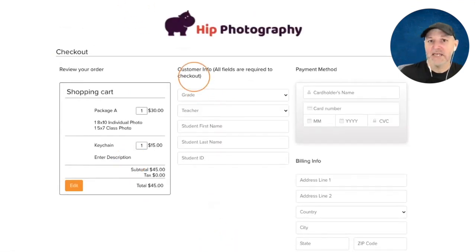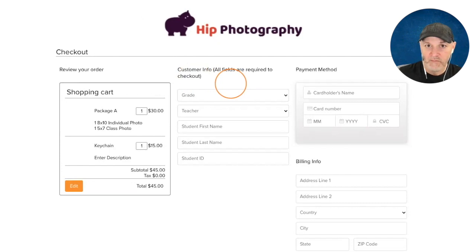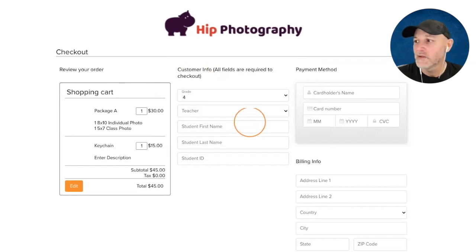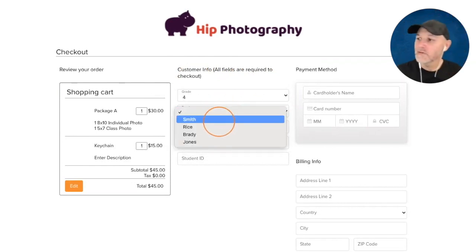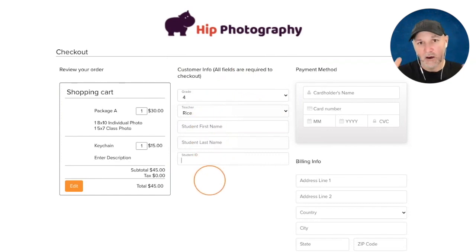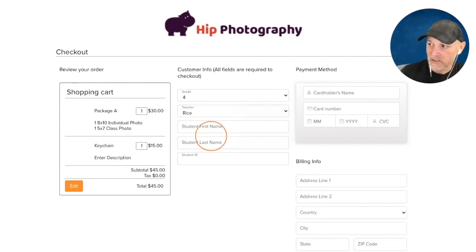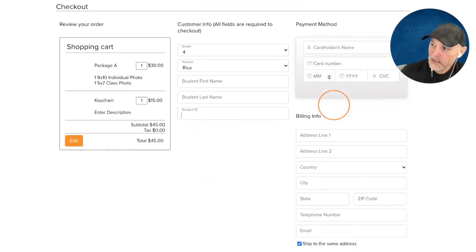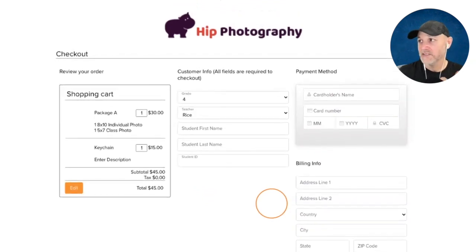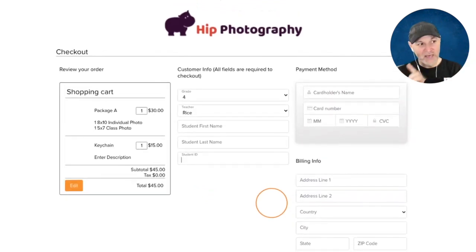Here is the client information field. So this is the place where we are collecting that client information. Here's the drop downs, right, where the grades are. So really easy, they just select the grade. Here is the teacher drop down. So whatever teacher is in, they would select student first name, last name, student ID. Again, all of those fields are required. They cannot check out without putting information in here. And then they would put in their card and their billing information and then check out or select shipping depending on how you have it set up. Okay, so that is pretty much how you would set that up, get that pre-order link going.